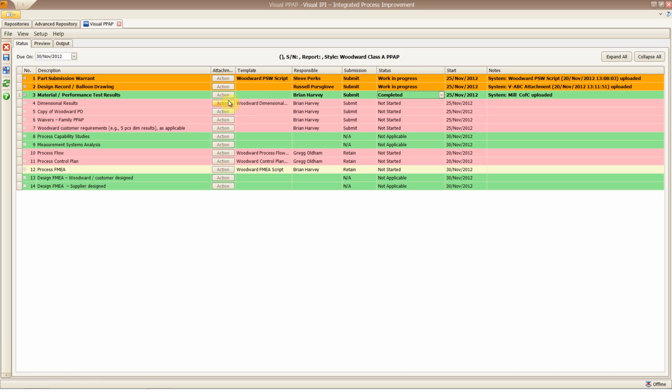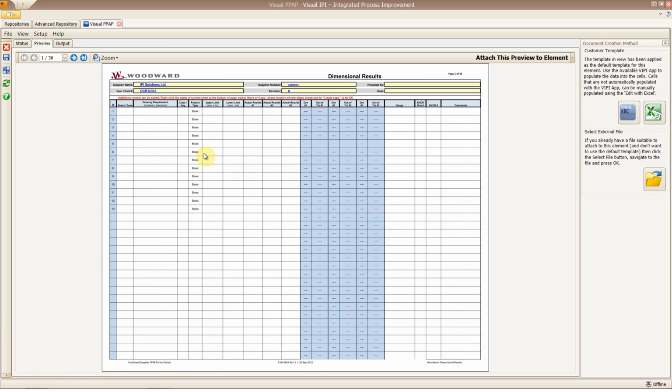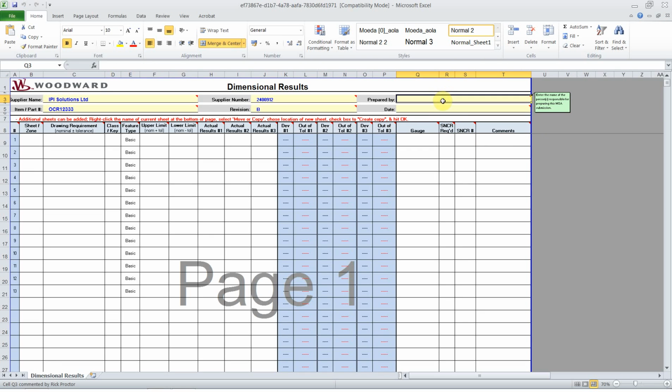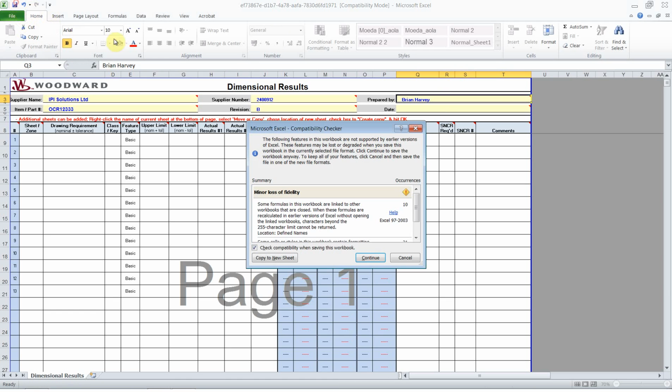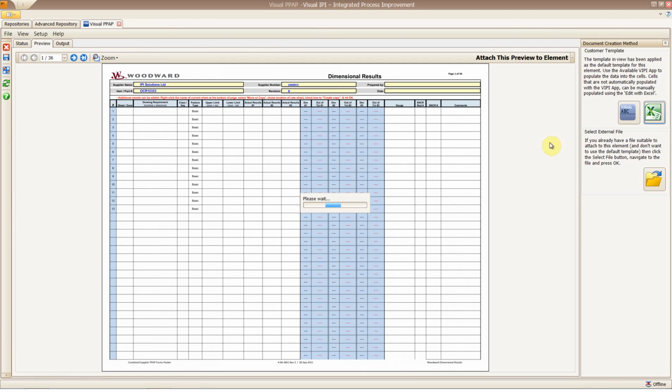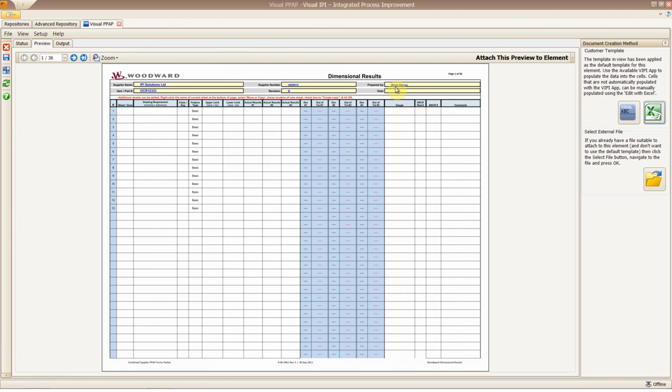The dimensional, I want to take action on that, and what we've got with the dimensional is the Woodward dimensional form associated with it. Now a couple of things on here. First of all, I can go in and edit that form at any time using Excel. So let's just do a simple edit, pop my name on there and close that down, and you can see it'll update the preview. I can also edit it directly with the application itself.